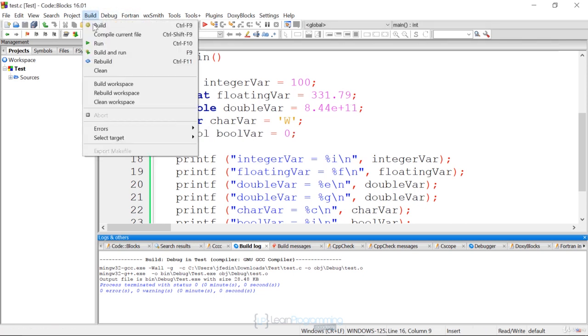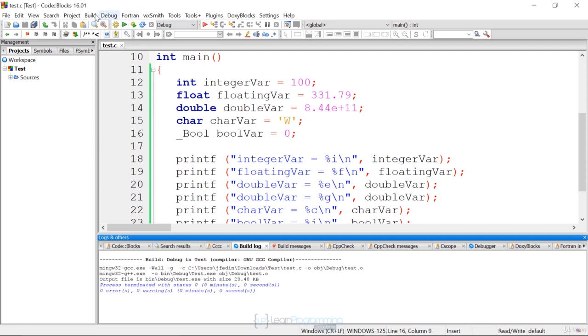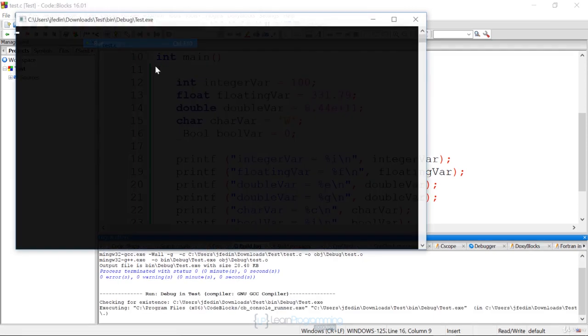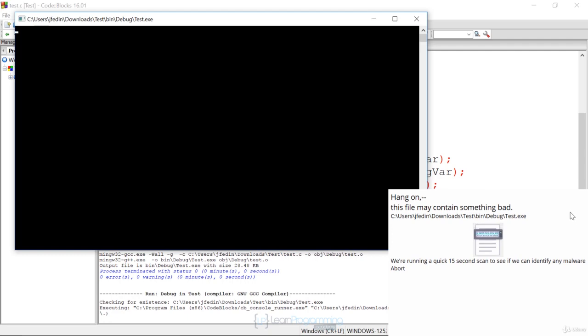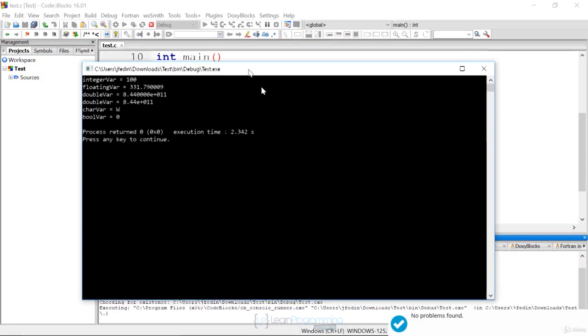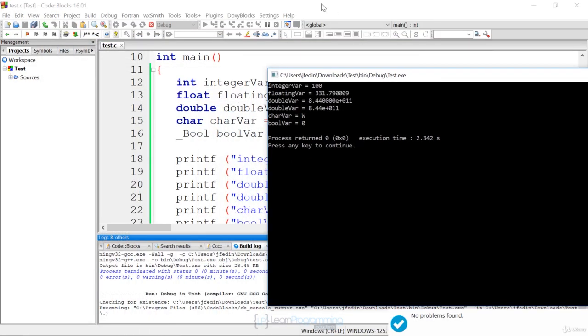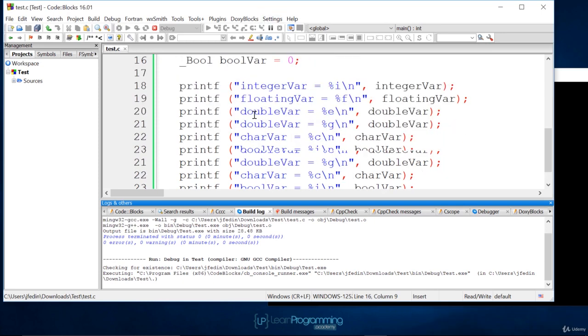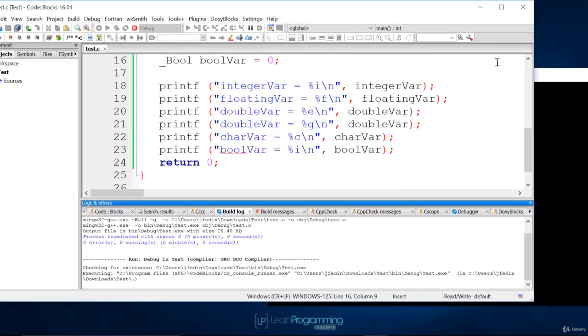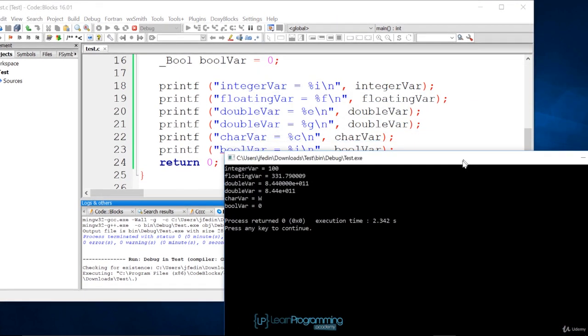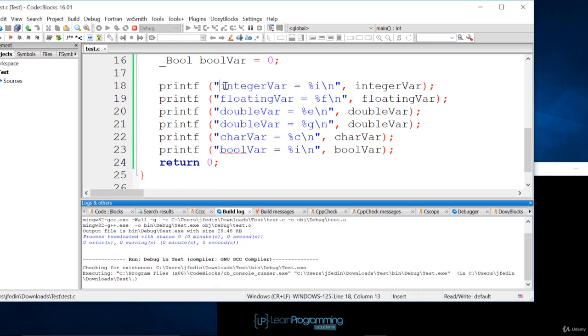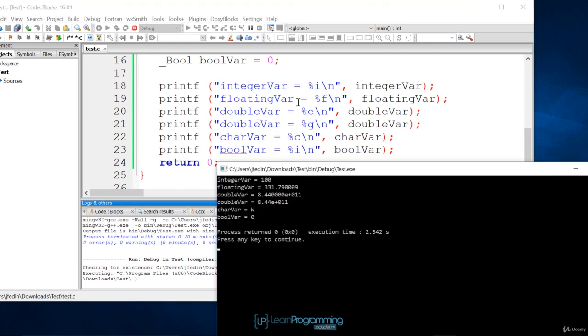All right, so let's run this thing. And what we'll notice as output is that it's displaying the output. So try to look at this both for the output, that it's displaying the integer value, so it displays whatever is in the quotes, right? And then %i gets mapped to whatever the value is of integer_var, which is 100. So %f is going to get mapped to floating_var and so on.